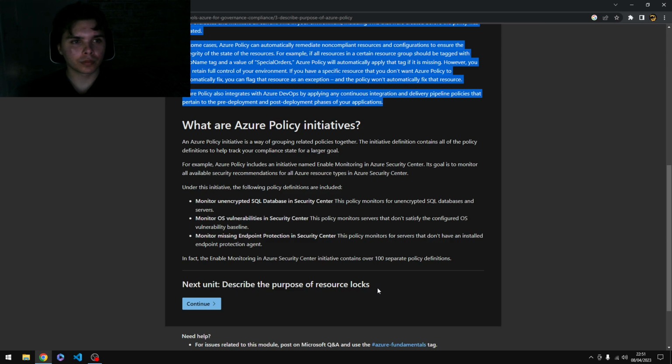In some cases, Azure Policy can automatically remediate non-compliant resources and configurations to ensure the integrity of the state of the resources. For example, if all resources in a certain resource group should be tagged with an app name tag and a value of special orders, Azure Policy will automatically apply that tag if it is missing. However, you still retain full control of your environment. If you have a specific resource that you don't want Azure Policy to automatically fix, you can flag that resource as an exception and the policy won't automatically fix that resource. Azure Policy also integrates with Azure DevOps by applying any continuous integration and delivery pipeline policies that pertain to the pre-deployment and post-deployment phases of your applications.